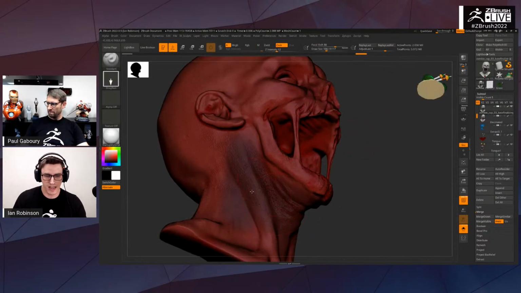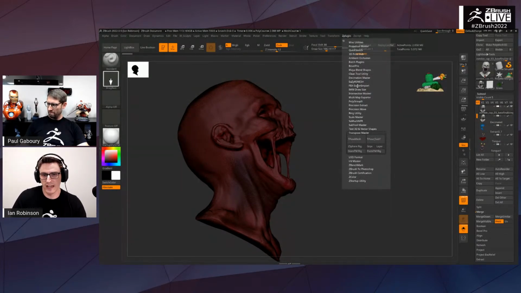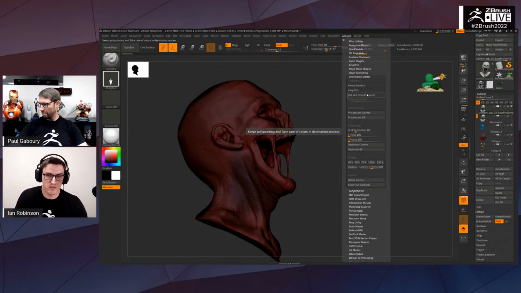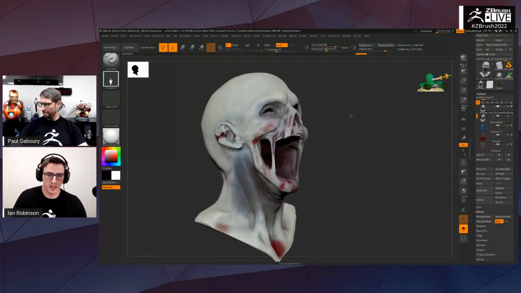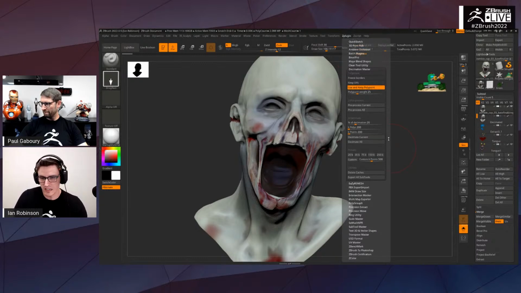As you can see here, I have this masked, and now we can come up to ZPlugin. We'll go down to Decimation Master. And of course, if you want to keep your UVs or your poly paint, you have an option to do that by selecting Use and Keep Poly Paint, because I like it. Just because we're dropping it down doesn't mean we can't keep the fun prettiness of it.